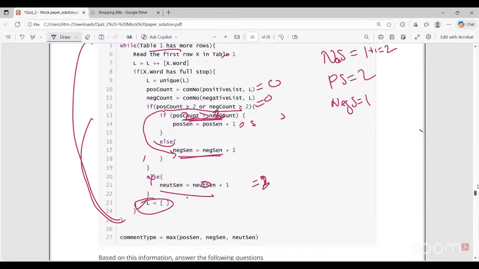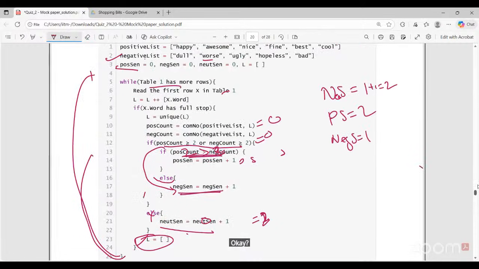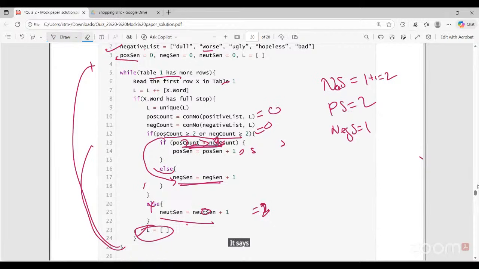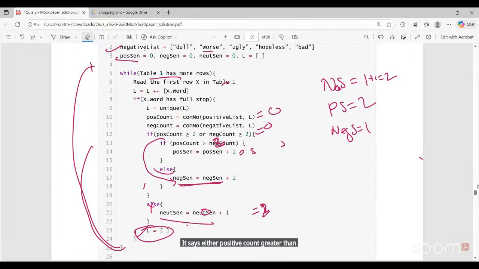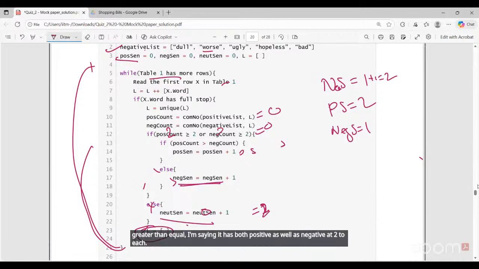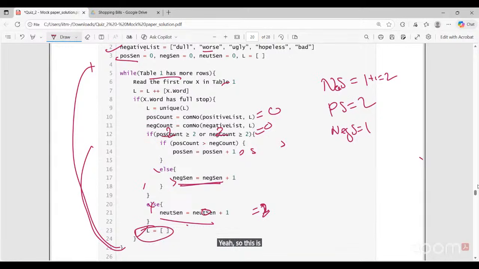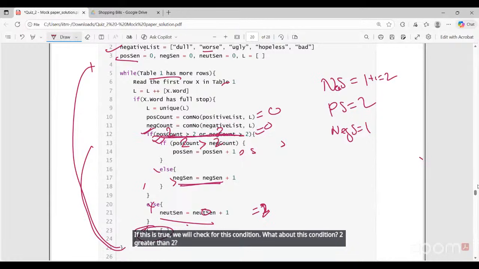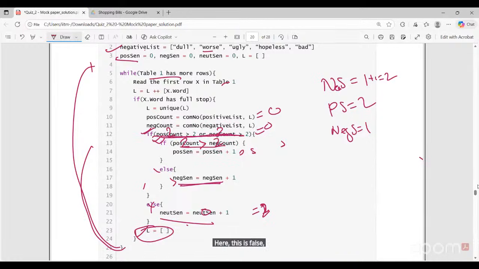But this is wrong, right, sir? It says either positive count greater than 2 or negative count greater than 2, greater than or equal. I'm saying it has both positive as well as negative at 2 each. Yes, so if both conditions are satisfied, we'll check for this condition. What about this condition, 2 greater than 2? Here this is false, right? Now we'll go to the else block, then we'll increment the negative sentence.